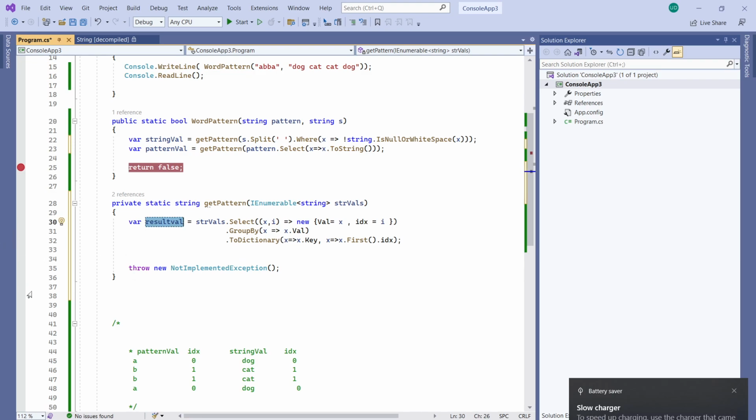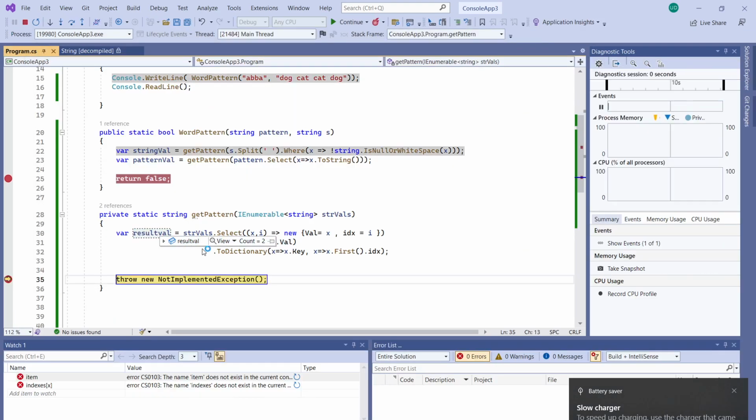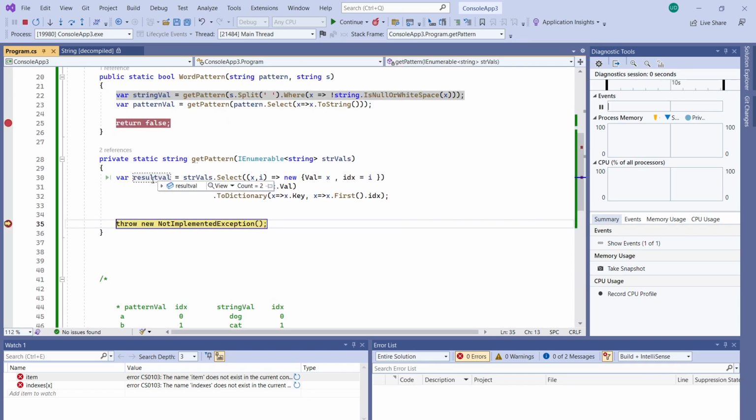Okay, so let's just debug it and see what we have right now. So you have a clear idea of what I'm trying to achieve. We have two items. Why do we have two items? Because we have grouped them together. We have grouped dog together and cat together, so dog should have 0 and cat should have 1 in our dictionary. This is our dictionary basically right now, our return val.